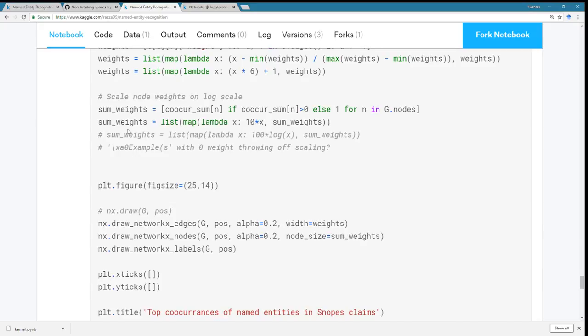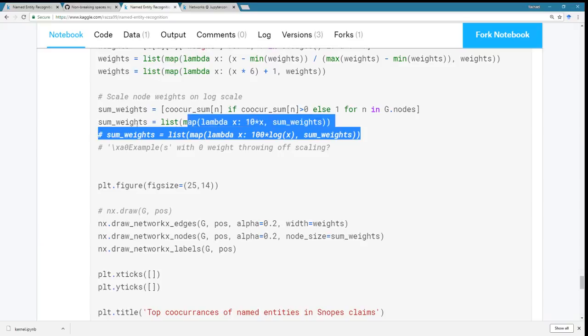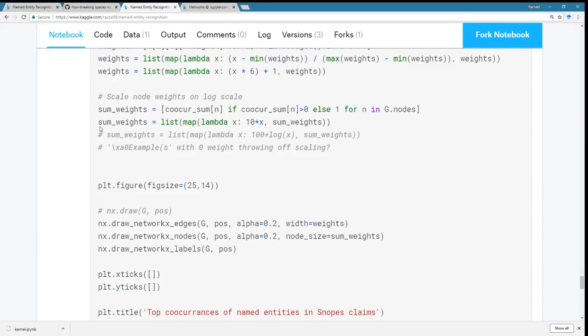Oh, so you didn't actually log scale. You did at some point and then you undid it. So this is like that. Yeah, Ryan says it's commented out. I figured it out eventually. I got there.